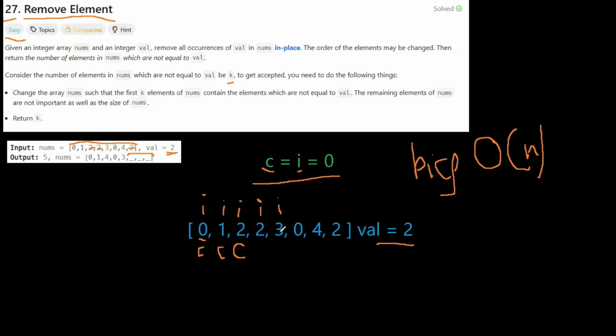It's not equal. So what we will do, we will update the current position with this number. So we will change it to 3. We will say nums at C equals nums at I. So we will update this value from this value. And after we update, we increase both the C index and the I index. And also 0 is not equal to 2. So we update here also the value, we put 0, and we update the C index and we update the I index. 4 the same is not equal to 2, so we increase the C index and we increase the I index. Here is equal and we do nothing, and that's it.